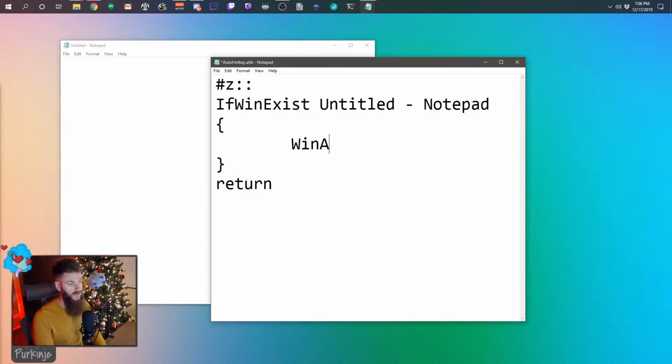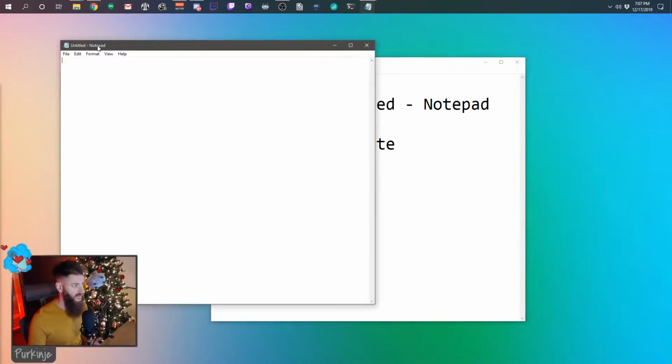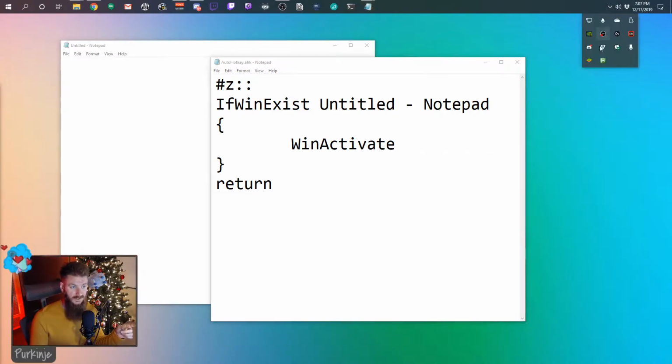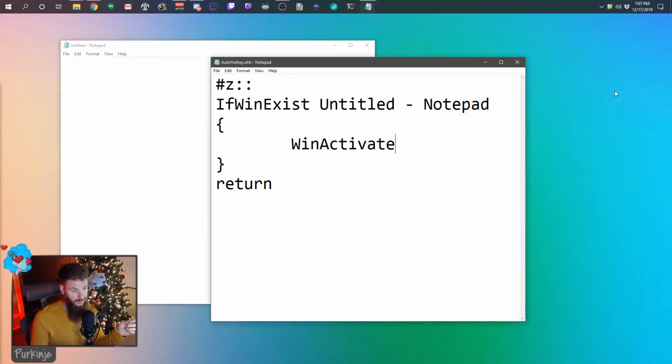So we'll do WinActivate. So WinActivate, we'll select that window and bring it to the front as if I clicked just like this. That's what WinActivate does. So let's save this. So all this is doing is if this window called untitled notepad exists, let's activate it. Super simple, right? Every time you save your changes here, you need to go back to this little AutoHotKey guy, right click, reload the script.